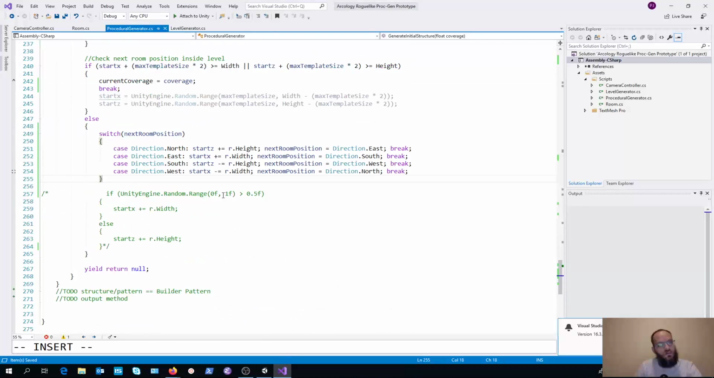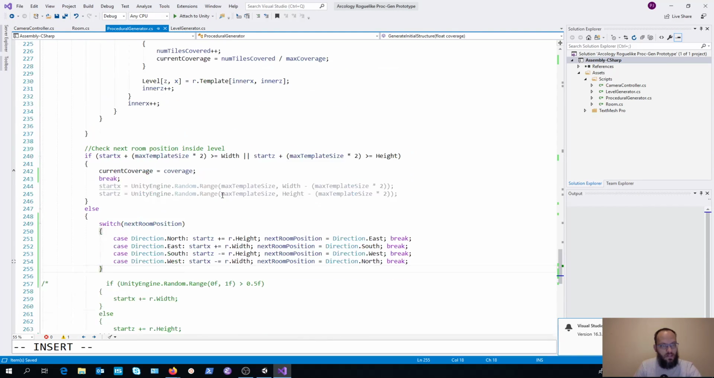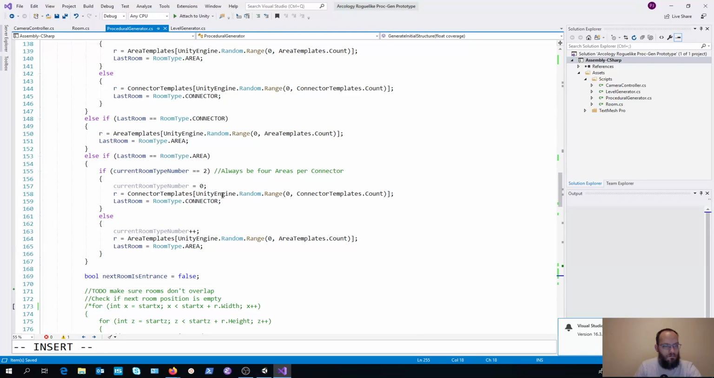It's interesting how you can write completely incorrect code and still get really nice looking procedurally generated levels. It's actually quite interesting.